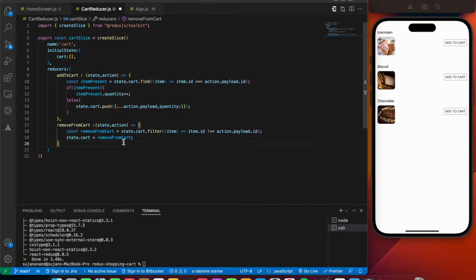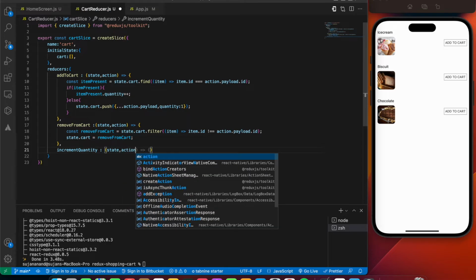So the next thing we'll be looking into is our incrementQuantity. Let's write that out. incrementQuantity is applied on the plus button that we'll be initializing. So state comma action again.